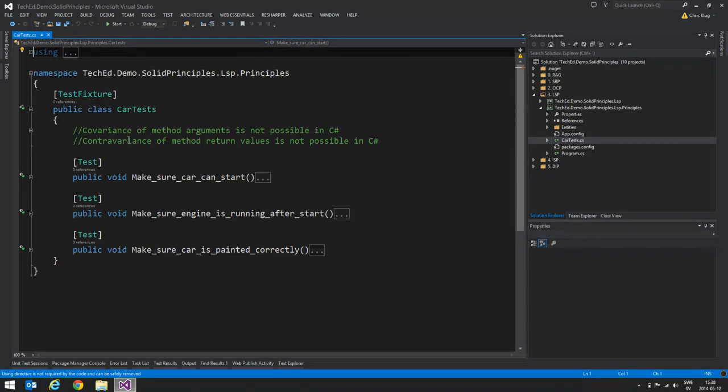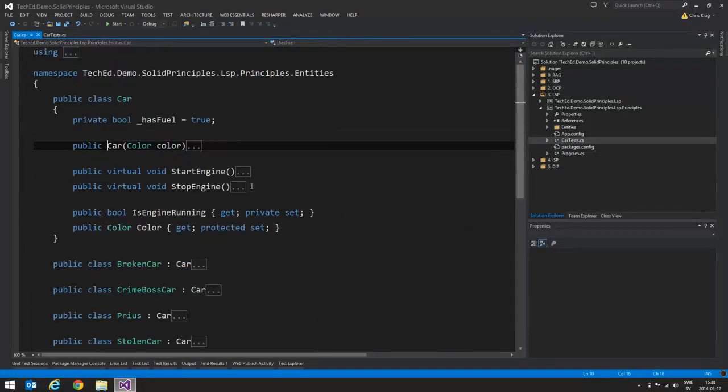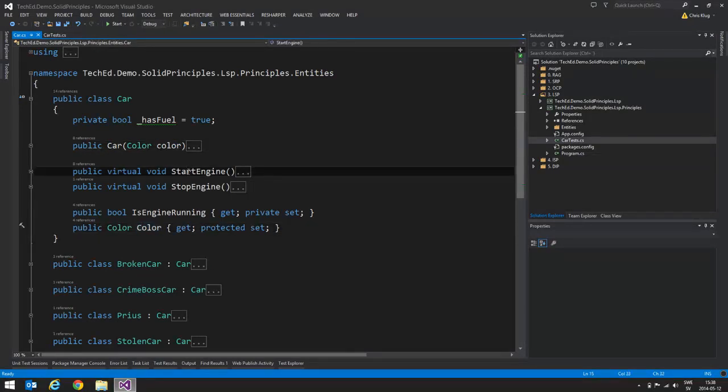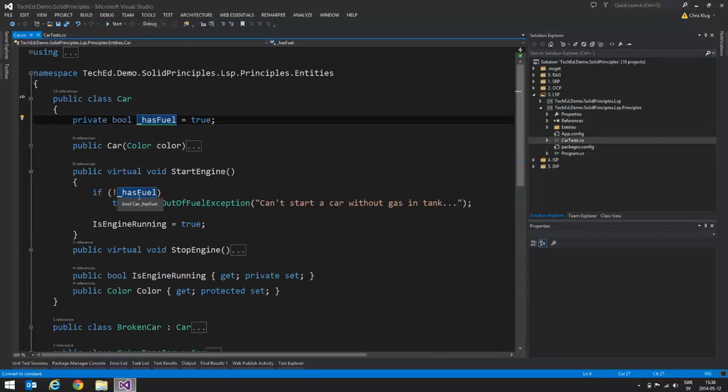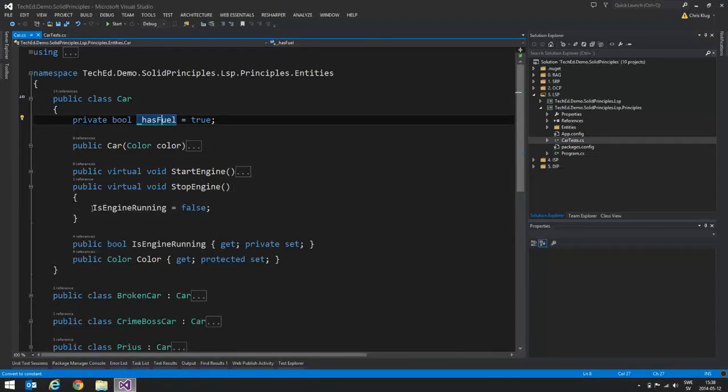The covariance and contravariance method signatures, I just ignored. There was a little dynamic thing in there before, but it didn't work. But I introduced this thing. I've got a car, right? Very simple class. It takes a color, sets the color. It's got start engine, stop engine, and it has a has fuel check in there. The only thing these do is, if it doesn't have fuel, it throws an out of fuel exception. Otherwise, it turns on the engine. And if you stop it, it stops the engine, right? That's about as basic as we can get.